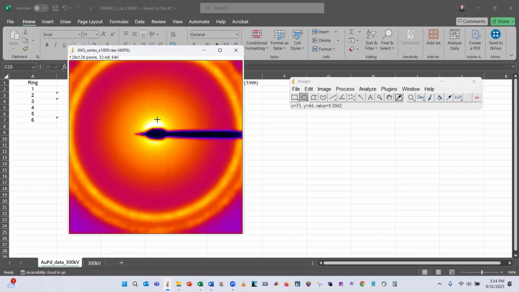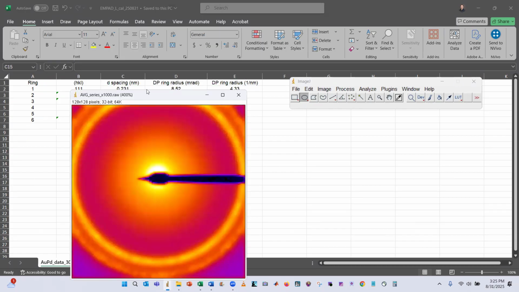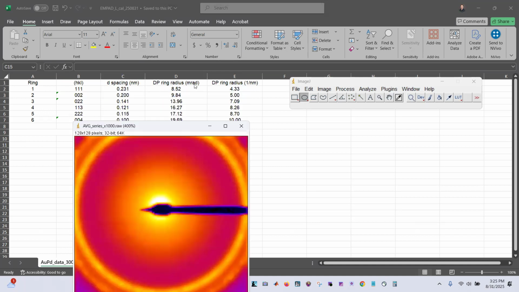Because the direct beam's blocked off, the best way to do this is to measure from the middle of the ring to the middle of the ring, okay, horizontally here or vertically. Diagonally, it might be a little tough. It's better to keep it horizontal if you can, in my opinion. So in that case, that distance would be twice the radius in terms of mrad.